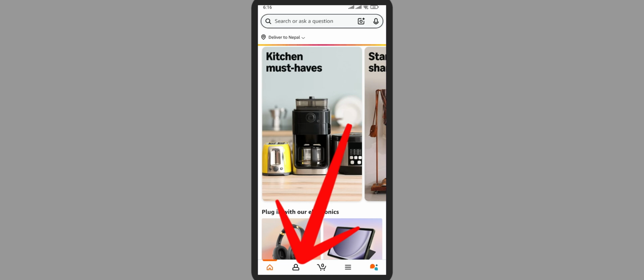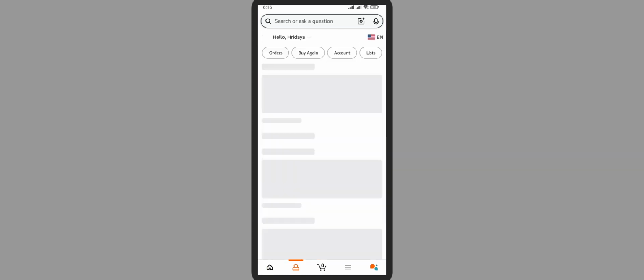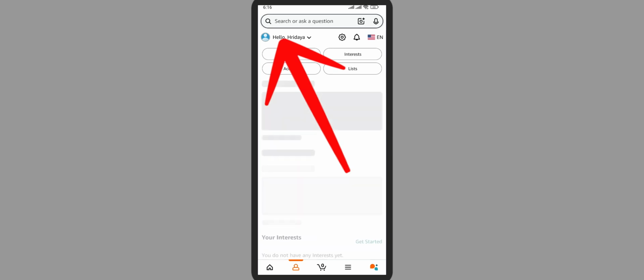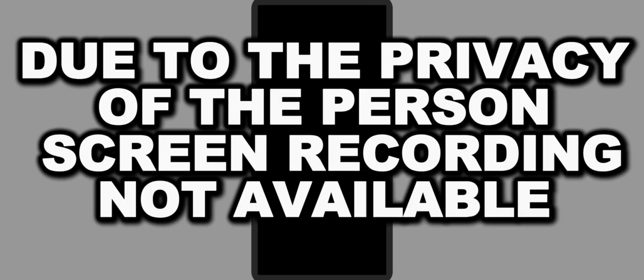Now here on the bottom, you can see a profile icon. Simply tap on the profile icon. So here we are in this profile. On the top, you'll be able to see a profile icon. Tap on it again. Again, simply tap on this profile icon.